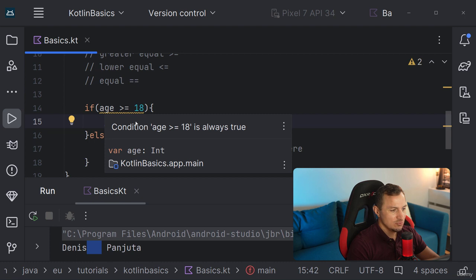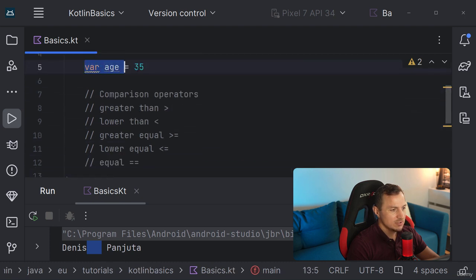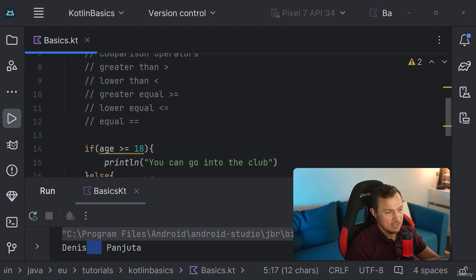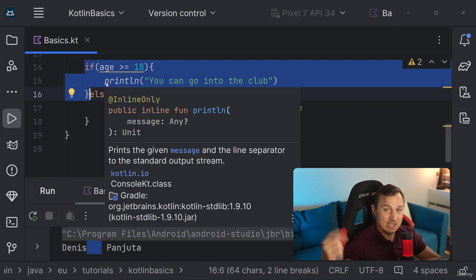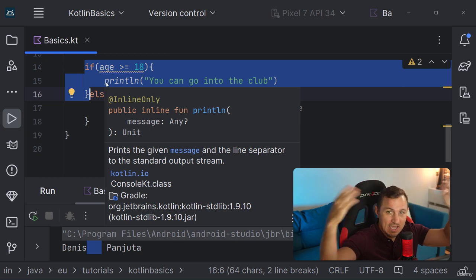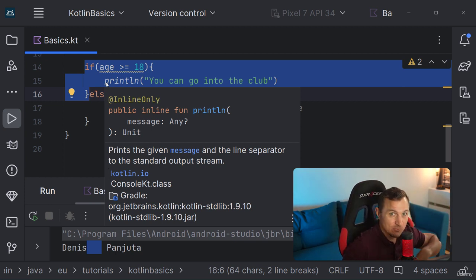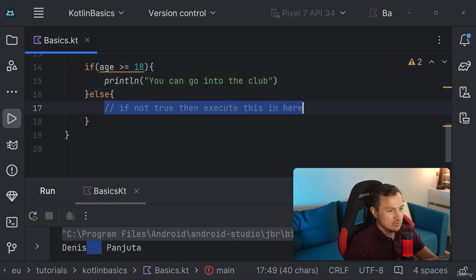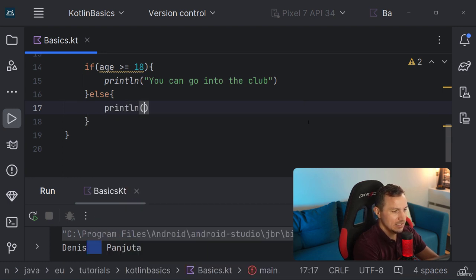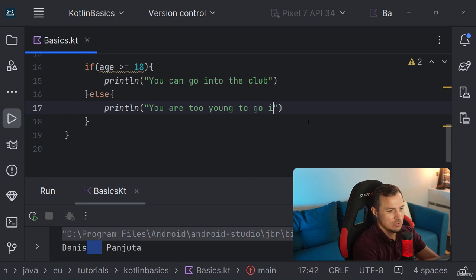It says it's always true. Well, it's always true, but that is only because we have our age up here, which is 35, and we defined it once, so that's why it just says, okay, it's always true, so it's always going to run this line of code. But it just knows that because we hard-coded the age into our program. Now, if we ask the user about their age, it will be a different story, and we're going to do that in a second. And else, we're going to print ln, you are too young to go into the club.